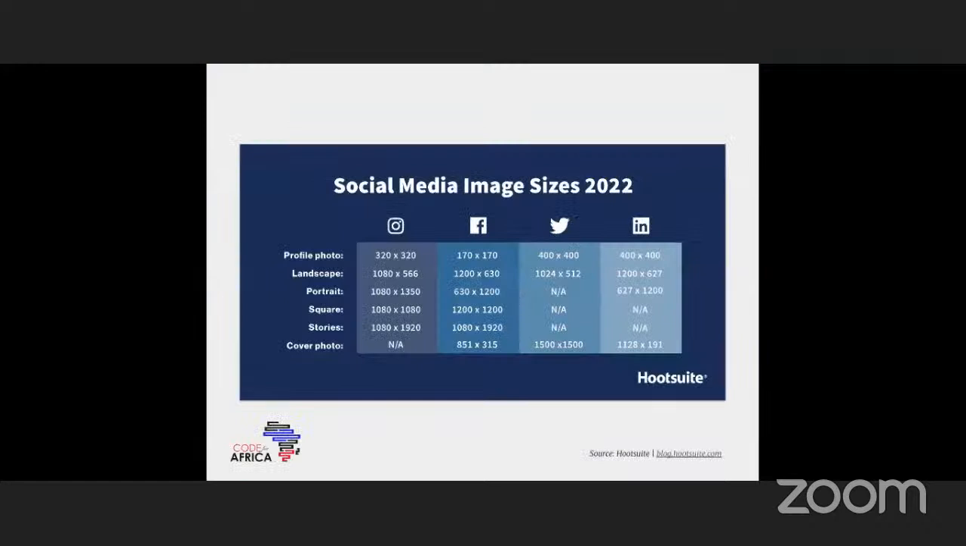And of course, social media sizes that you should be able to know. You should be able to know that a profile photo has this number of inches required on Instagram, on Facebook, on Twitter, on LinkedIn, because they have different photo resolutions. So these are social media images that you should know, especially for this year.